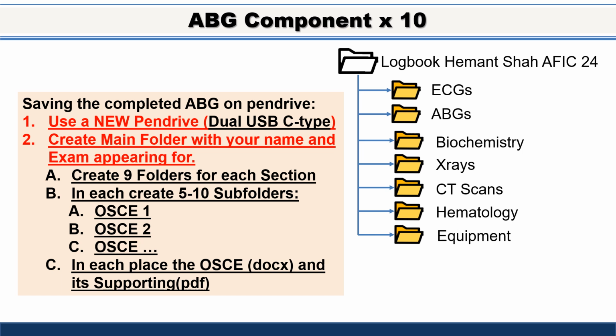Use a new one. Create a main folder. So create a folder and call it your logbook. So it will be logbook of Praveen Kumar Jain. Which is the exam you're giving? FCCCM 2024 or AFIC 24. This is not the year you registered. It should be the year you're giving the exam. So then it could be 2025.